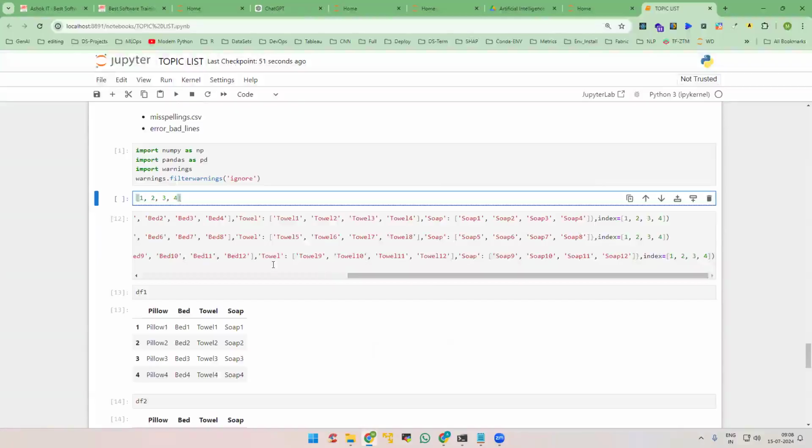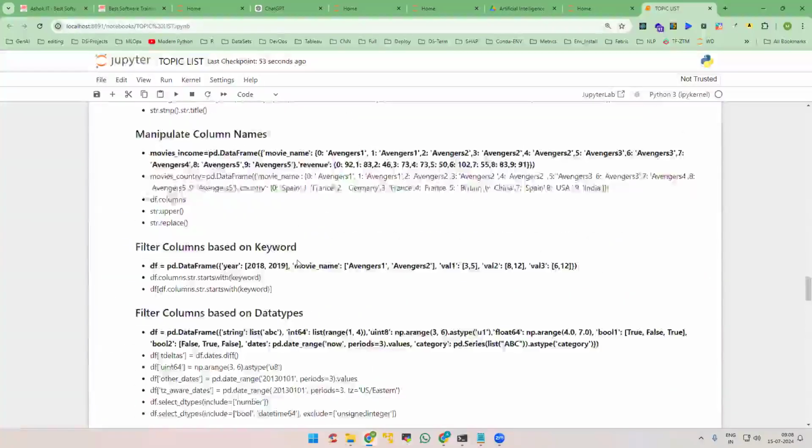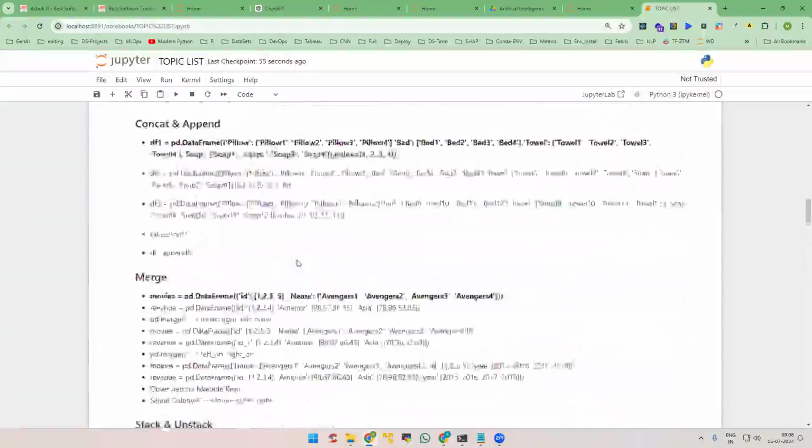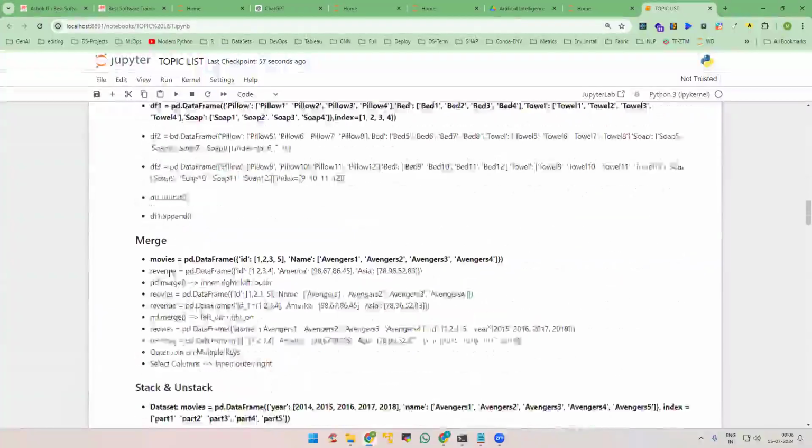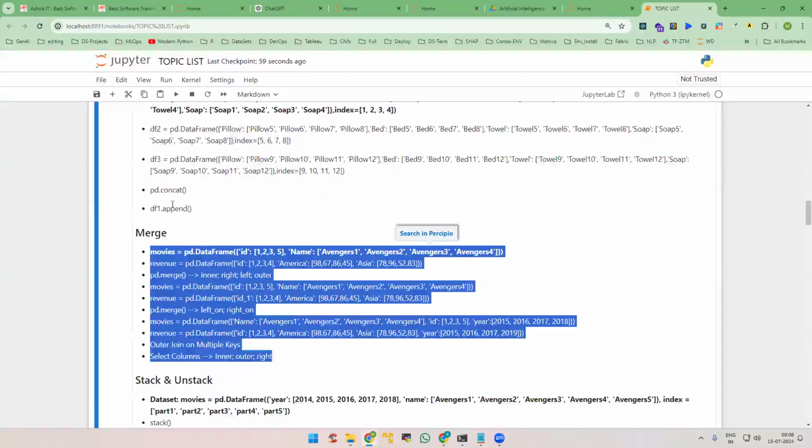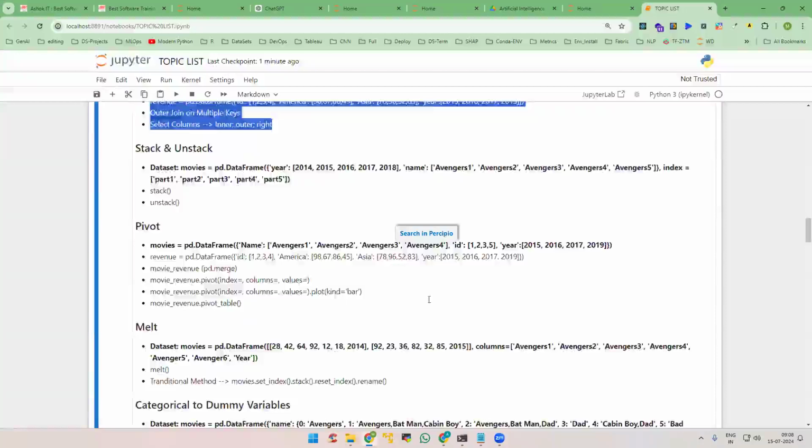So that's all. Any other questions on concat and append? Leave append, it's concatenation.